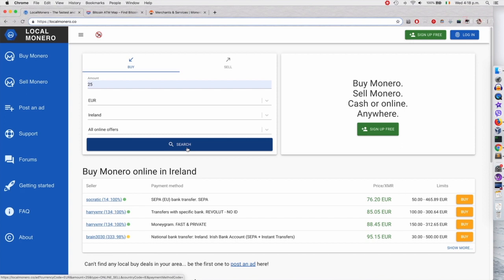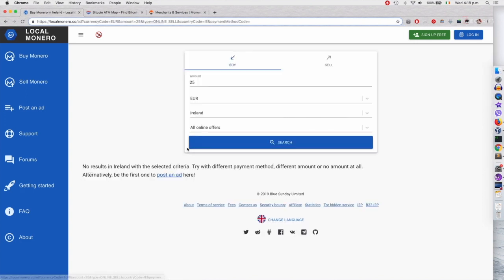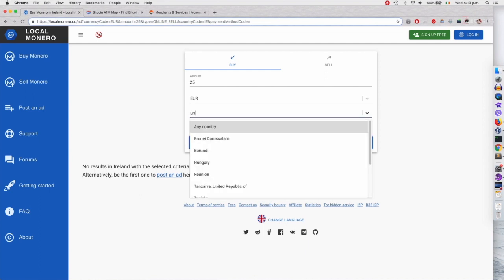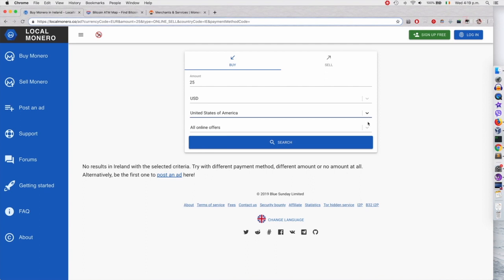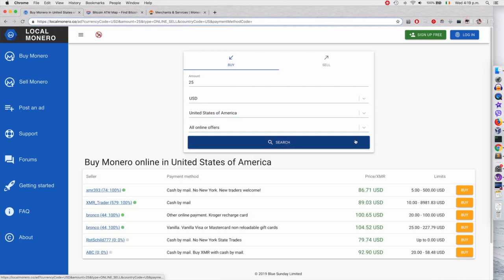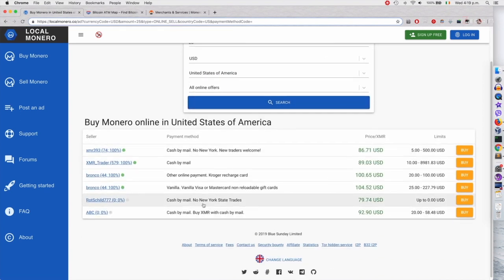Once you're happy with all the options, you click on search and you'll get all the local sellers that will allow you to buy Monero using the payment method that you selected. Now, as you can see, again, in my country, in Ireland, unfortunately, there aren't any local sellers. But if you pick a bigger country, such as the United States, you will actually see a number of sellers that will sell you Monero by cash by mail and other anonymous payment services.